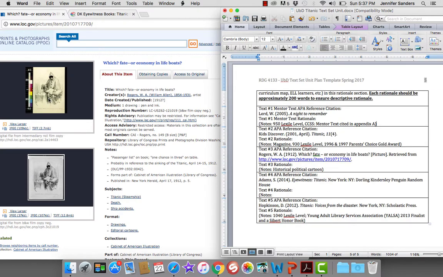I actually chose a historical picture from the Library of Congress here. This is a political cartoon from one of the newspapers during that time. It was published in 1912 during the actual tragedy, when all the newspapers were coming out. This is where I cited it, and I labeled it a historical political cartoon.